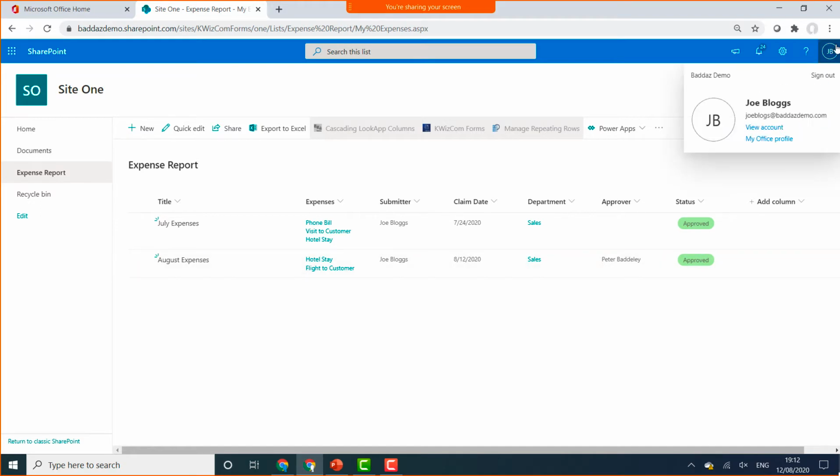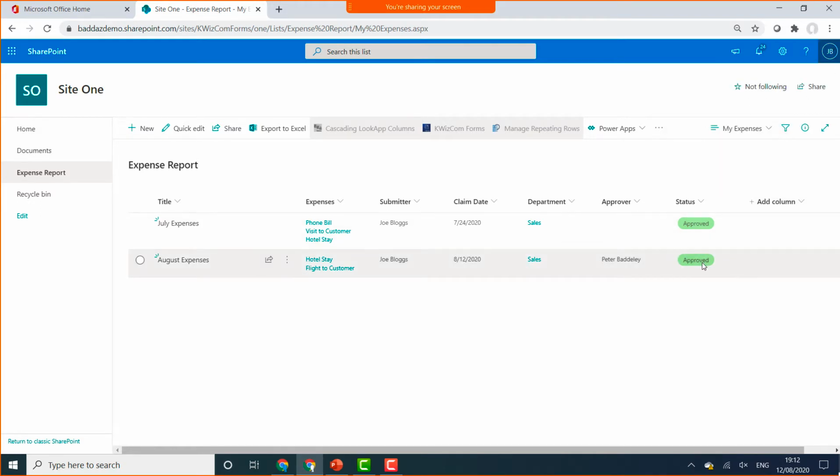And if I return to Joe now, I can see that my status has been updated to approved. Now I haven't built out an additional step within my approval to notify Joe that it's been approved, but I'll show you how to do that during the course of the demo. So that just tells you the story of how a simple expense report and approval solution could be implemented using Quiz Conforms.